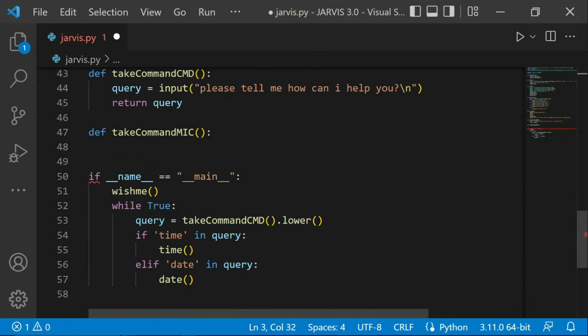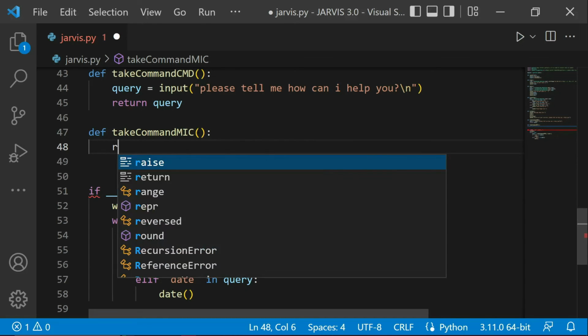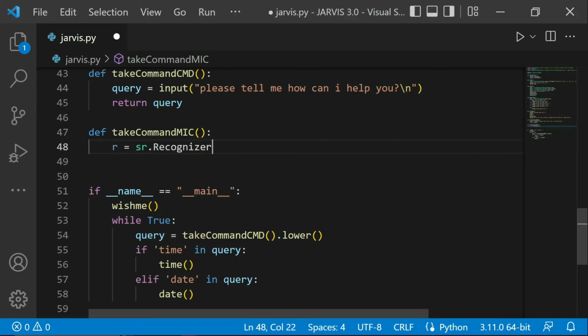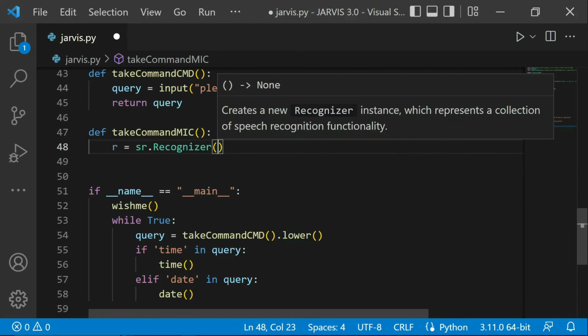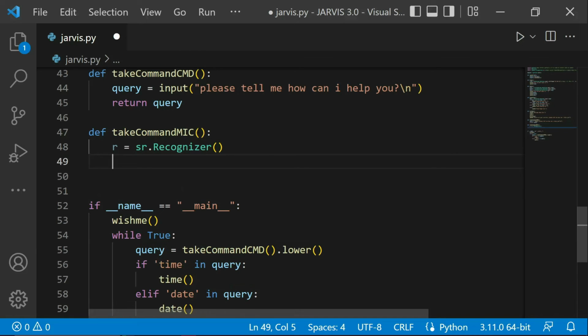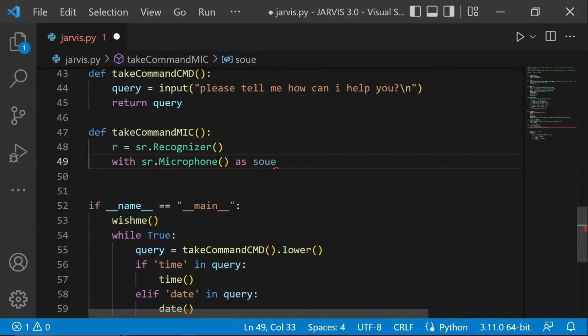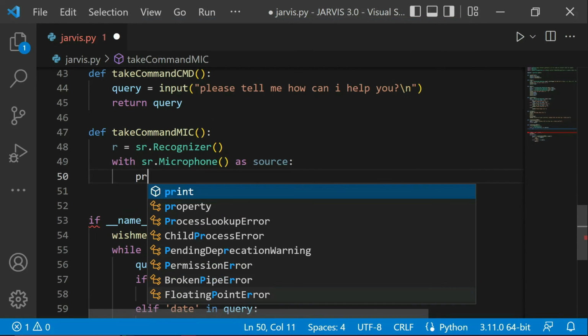Once we are done with this, we will come over here, and inside this take command mic function, we are going to create a variable r that will be sr.Recognizer, and we are going to call this. After that, we will do with sr.Microphone as source. So we are going to use the microphone as source, and we're going to take the input.